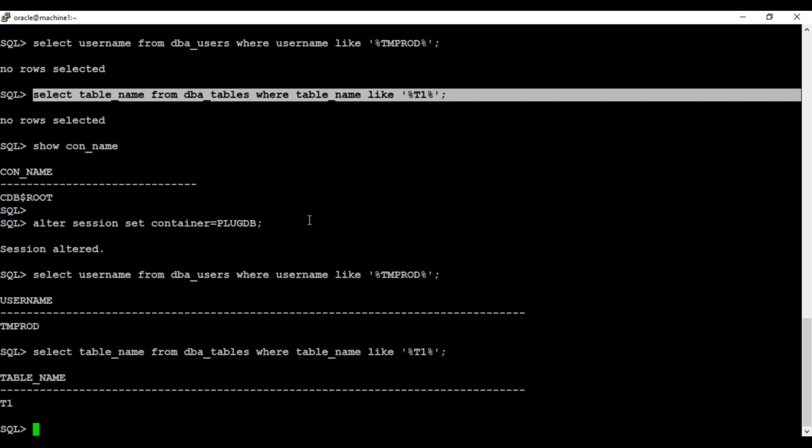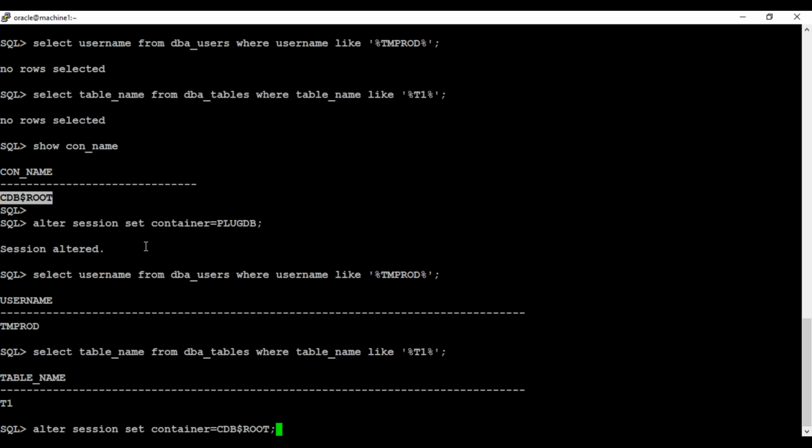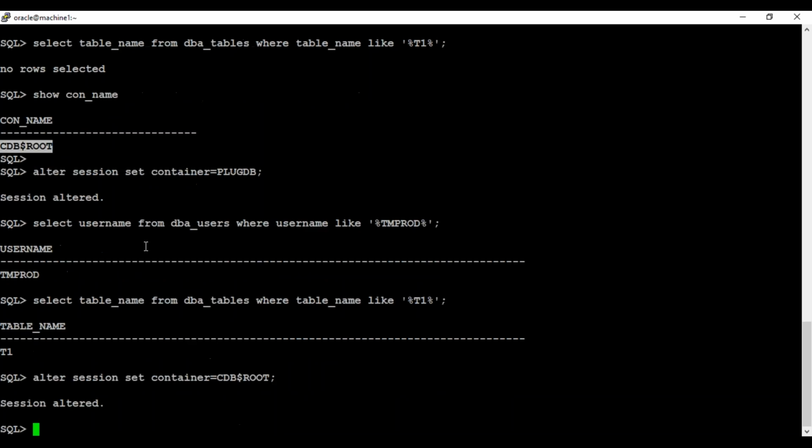So the main important thing here is, you always need to remember that you need to switch to the pluggable database, and then only you will be able to see the details of the users or tables or whatever. And how we can switch back to the container database again, you just need to run this command, alter session set container equals to cdb$root. So now it will switch back to the container database.